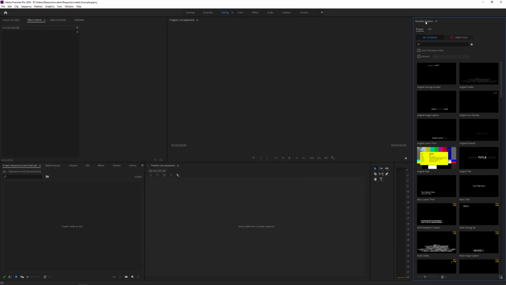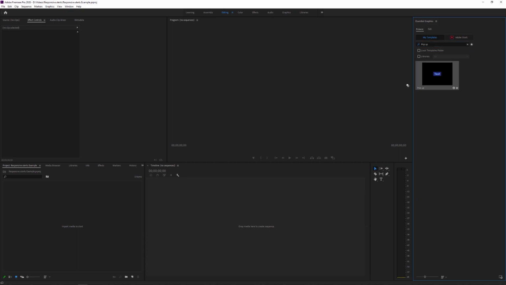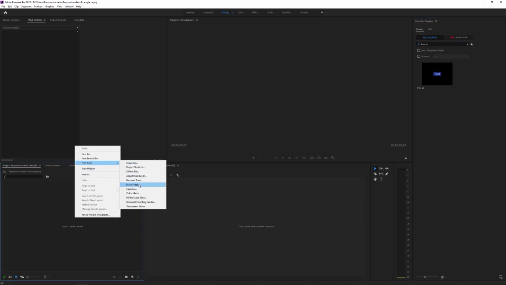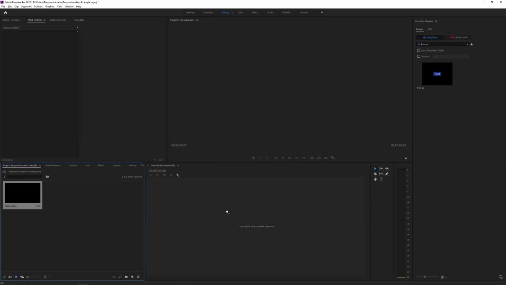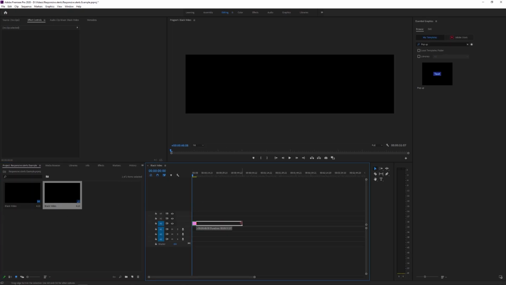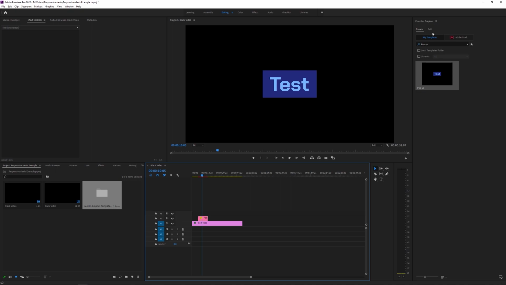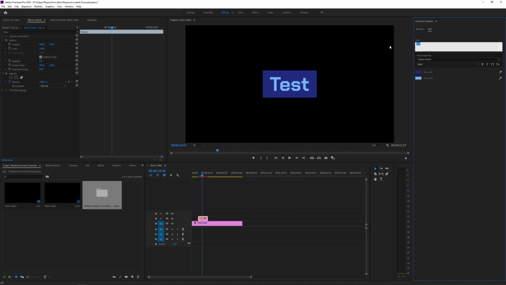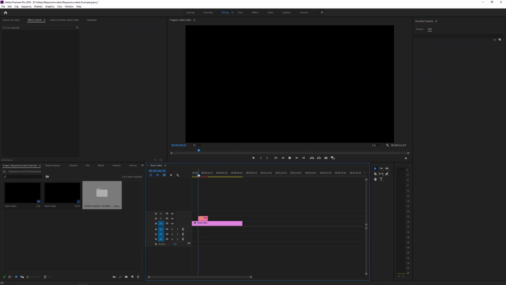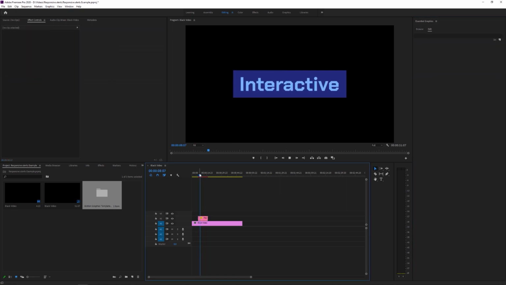Then in the essential graphics panel, we can type in pop-up, because that's what I named my pop-up. First gonna create a new black video real quick so we can actually do something. This will automatically create a new sequence if we would just drag that into the timeline. I'm gonna add my pop-up on there, and if we now scroll over this, we can go to edit, select the pop-up, and type in whatever text we want. So if I change it to interactive again, there we go. If we now play this, the animation will just work perfectly fine.